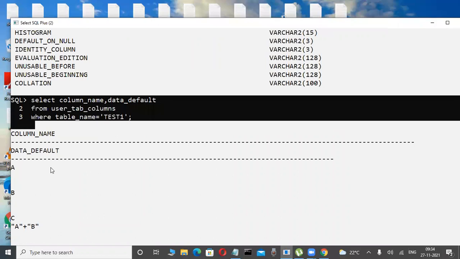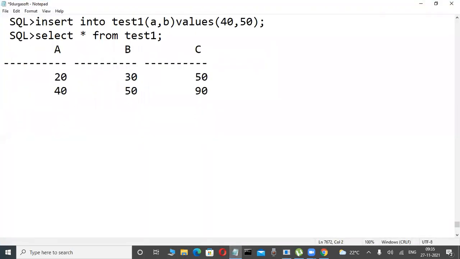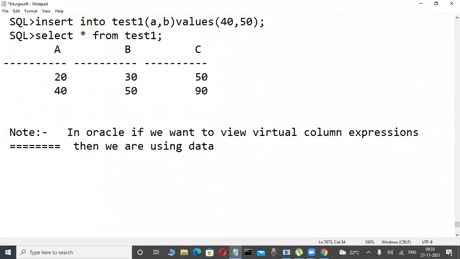Write a note. In Oracle, if you want to view virtual column expressions, then we use the DATA_DEFAULT property from the USER_TAB_COLUMNS data dictionary.